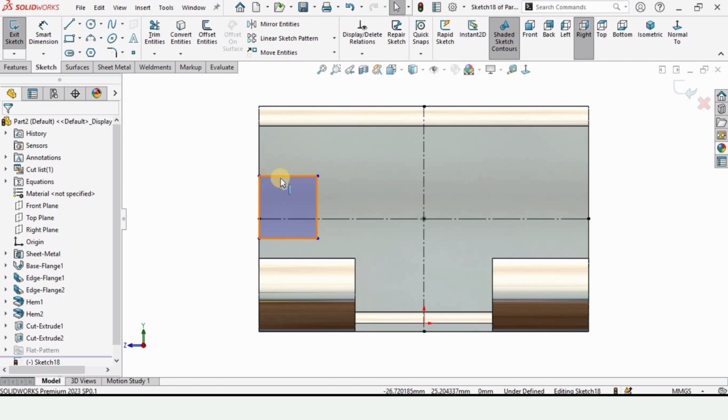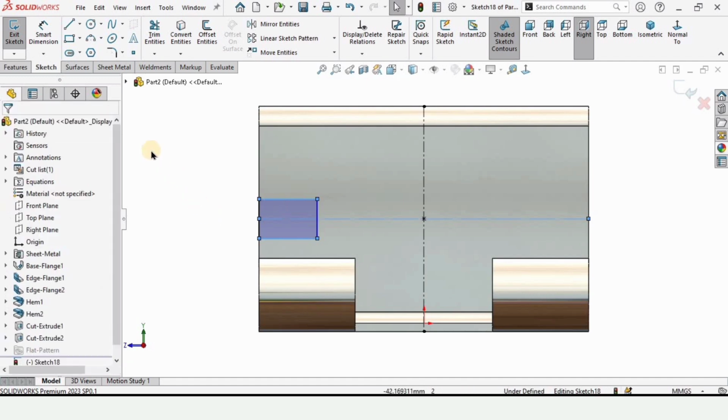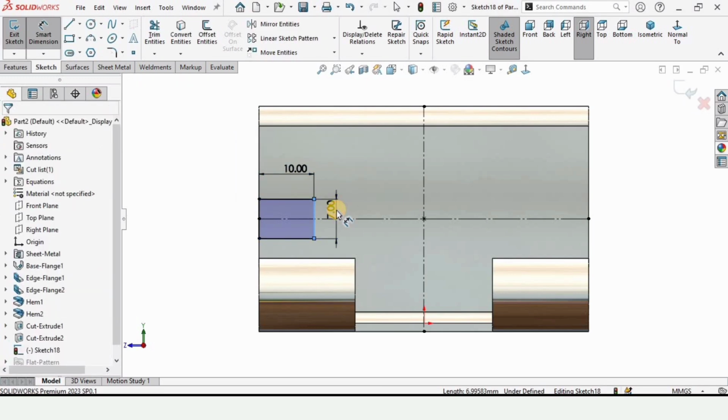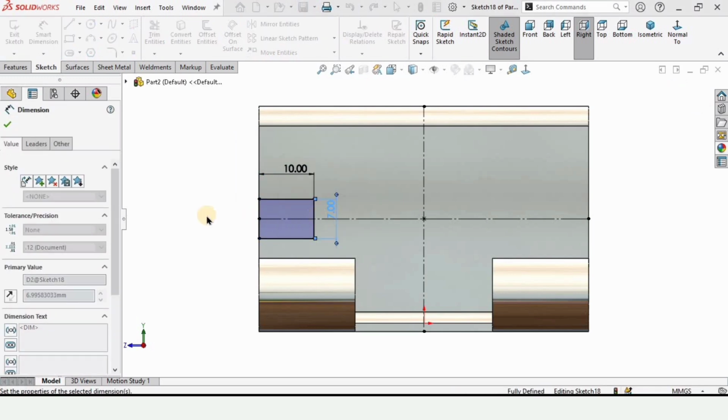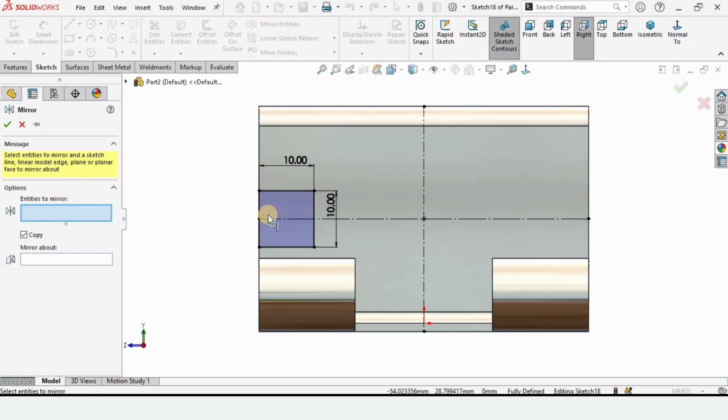And after that, you need to hold the control key and select these three lines, make relation symmetric, so that these lines will be symmetric about this straight horizontal line. Now here specify the length of this side as 10 and the length of this side of the rectangle the same 10 millimeter. We need to mirror the same rectangle on the other side.